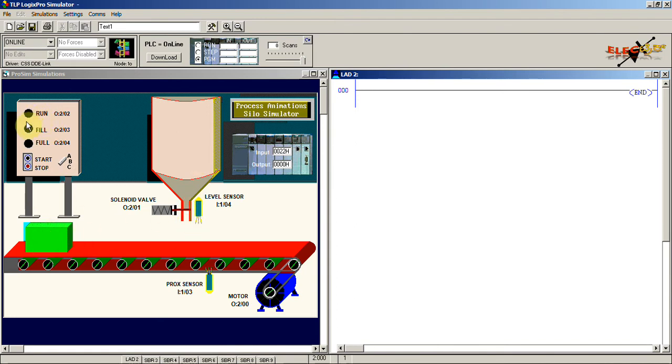So here we have indicator lamps: run, fill, full, start push button, stop push button, and then this is the motor to run the conveyor belt. Here we have a photo sensor and then a level sensor. This is the solenoid valve. These are the different input and output devices that we have here. By using this we need to program this PLC, and then we'll start the process. So first we'll do the programming for the indications. Later on we'll go on to operating this motor and then the solenoid valve.